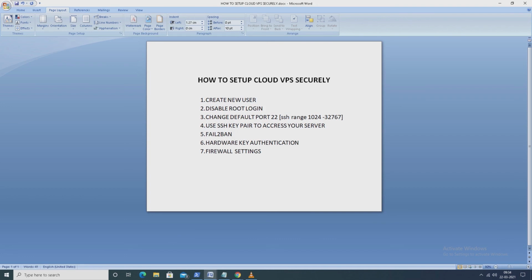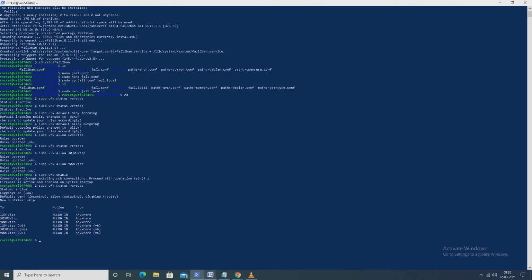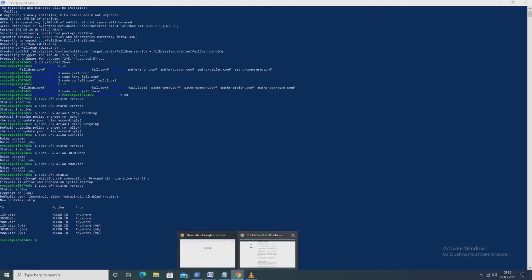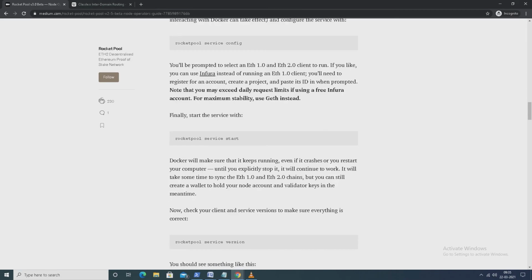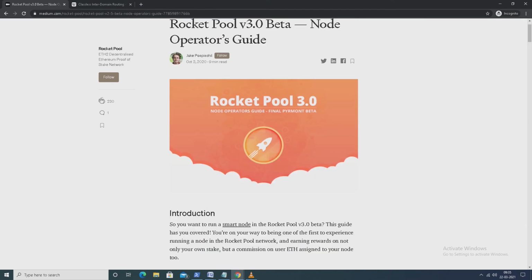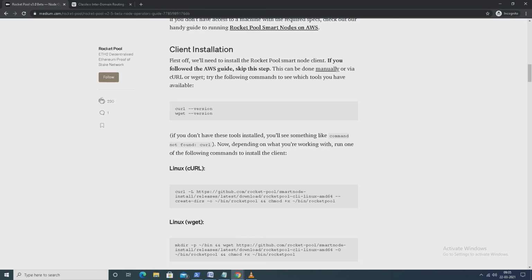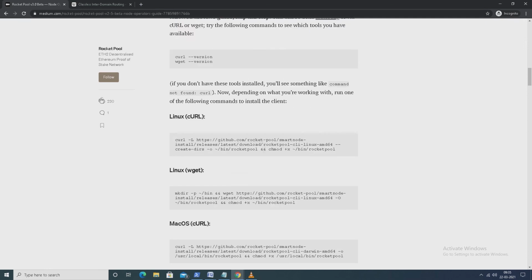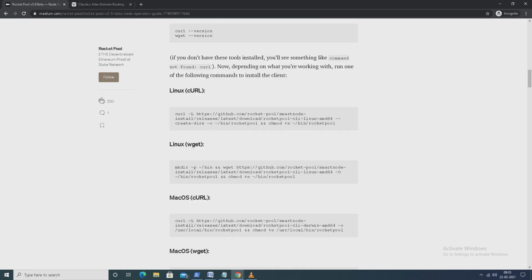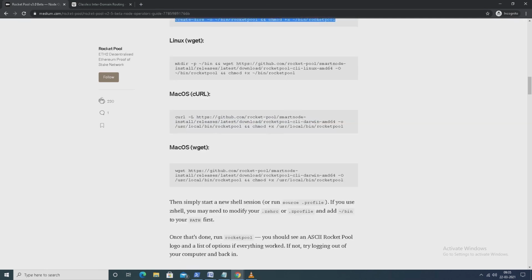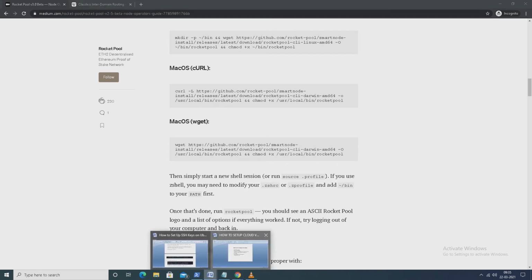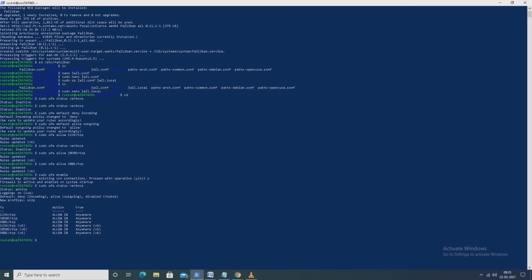Now in the second part we will see how to install the Rocketpool smart node packages. This tutorial from Rocketpool by Jake is for the node operators. The installation of the Rocketpool smart node we will see in the next part. So we are done, so we exit.